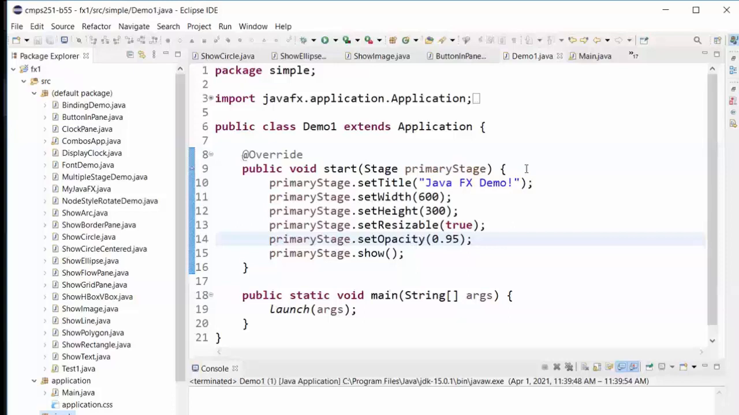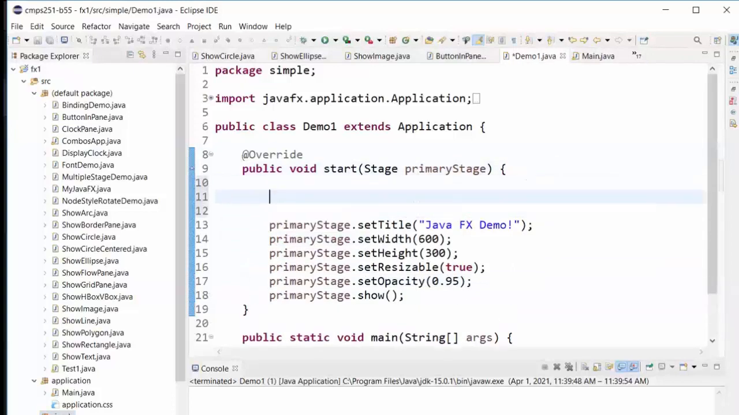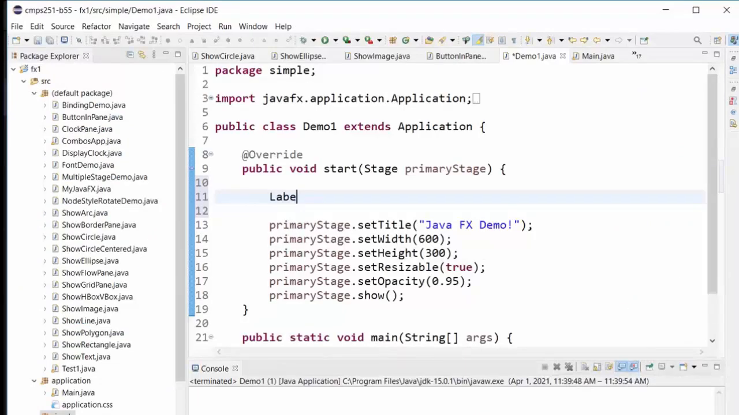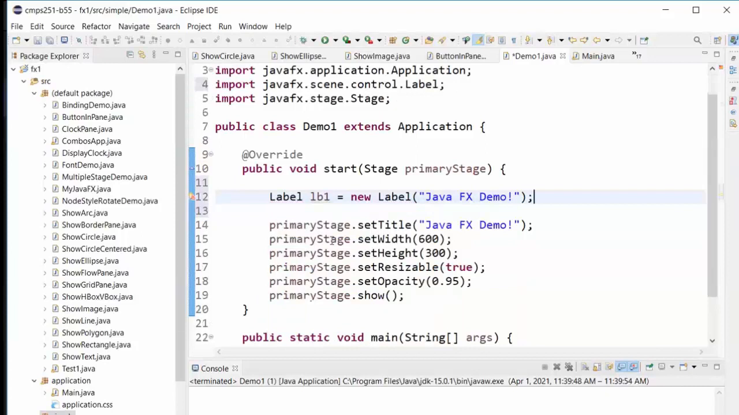First I need to create a button and a label. Let's just go back here. I'll create label, text field, and a button. Label is a label. LB1 equals new label. What to put in the label? The text you want to show, JavaFX for example. Why are you getting a red line? Because you need to import the label from JavaFX.